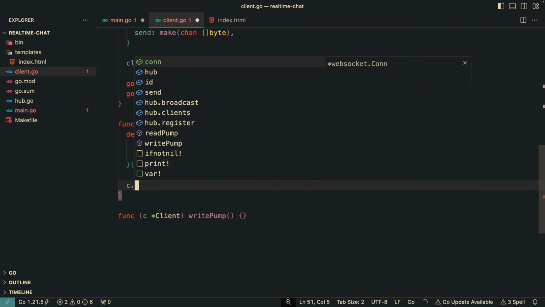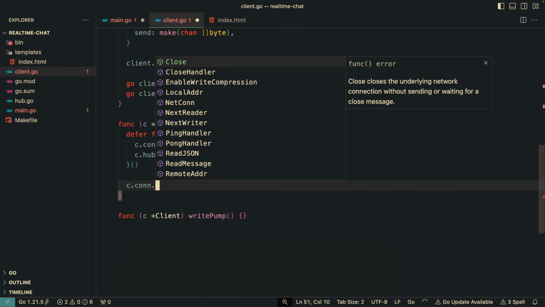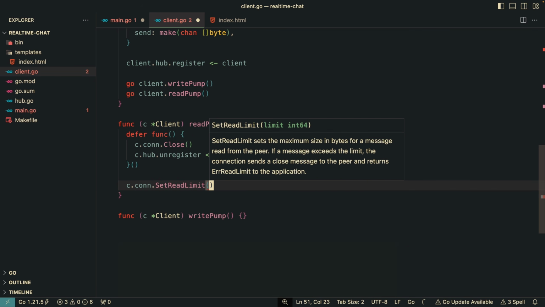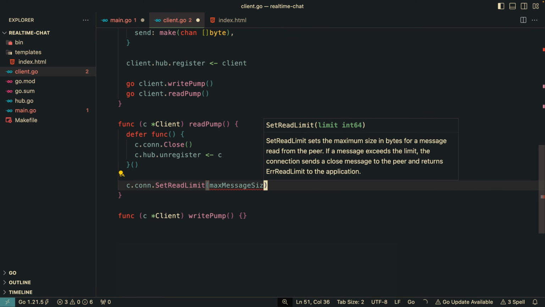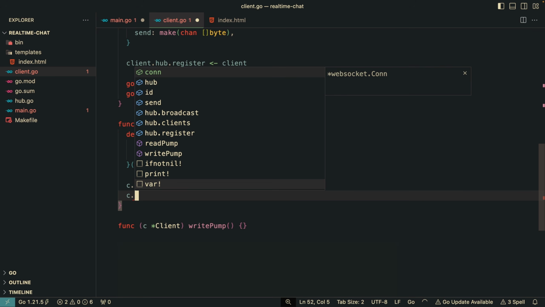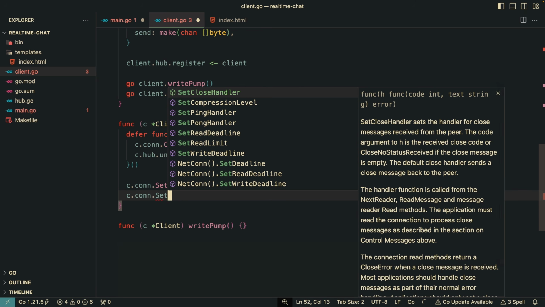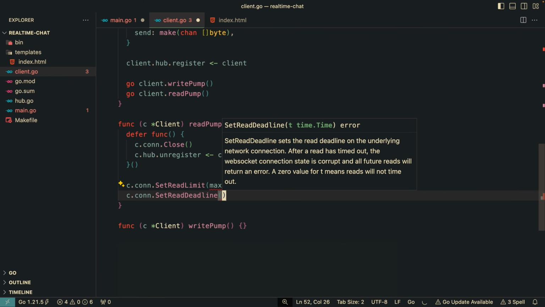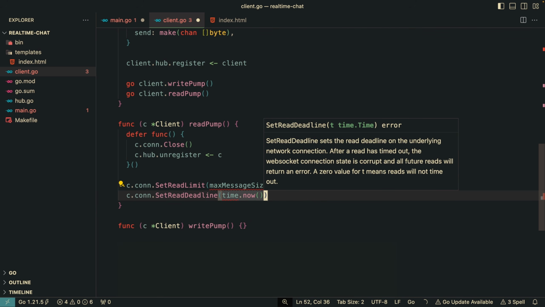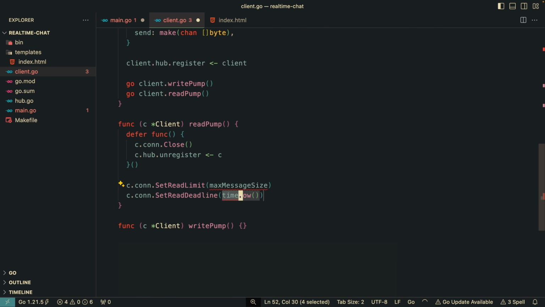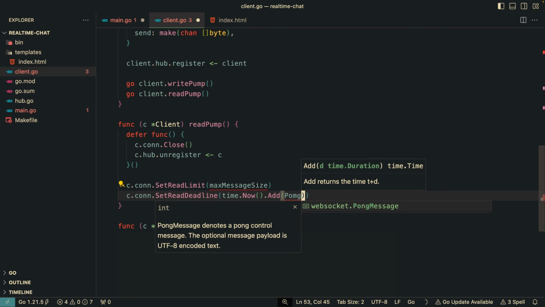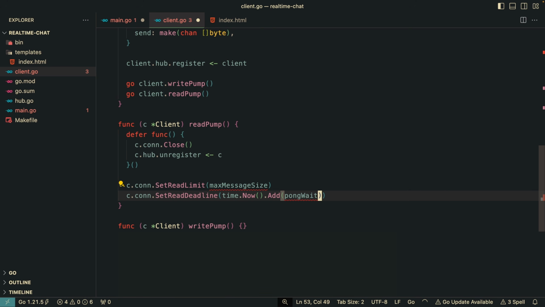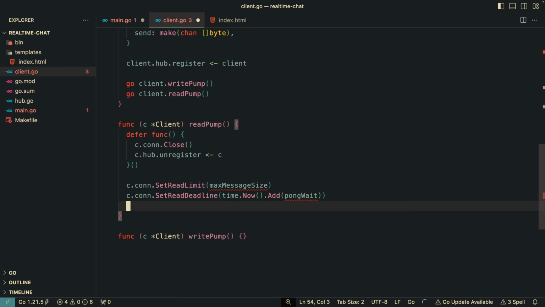So next we need to do some standard stuff when setting up the WebSocket, which is to set the read limit. I'd set it, for example, to max message size. This is going to be a variable that you're going to go back to. Then we need to set the connection dot set read deadline, which you can do with time dot now, dot add wait. This is going to be a time that we're going to be setting from the variables as well.